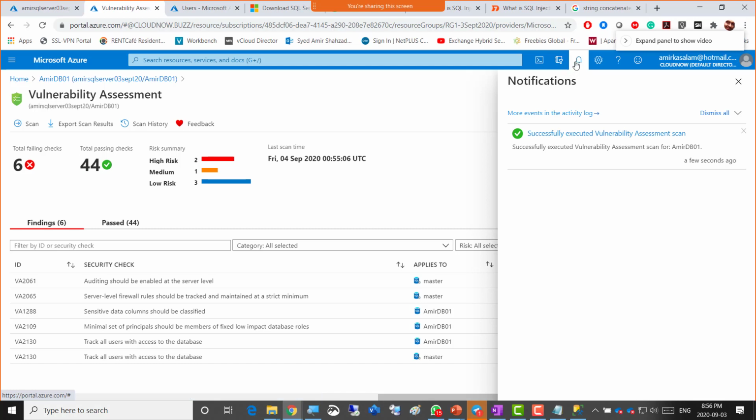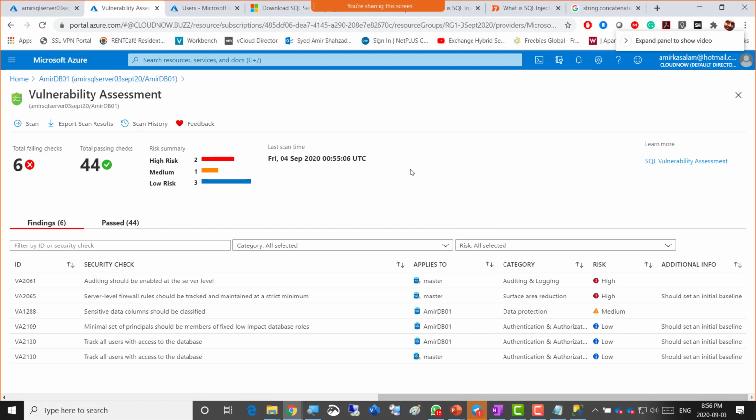Okay, so well, the findings are 6, so this is the default one. High risk are 2, medium is 1, low risk is 3, and the 2 high risks are auditing should be enabled at the server level. So well, that was the other option other than the vulnerability assessment. So we can enable that and then run the assessment, and you can find that it is being done. And server level firewall rules should be tracked and maintained at a strict minimum.